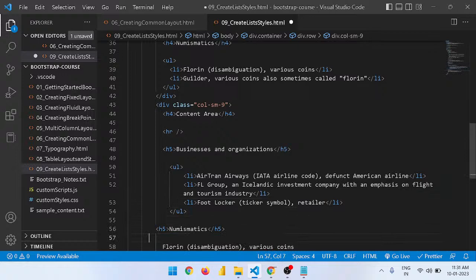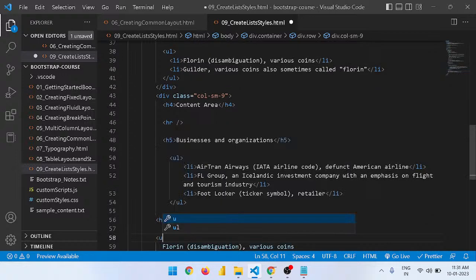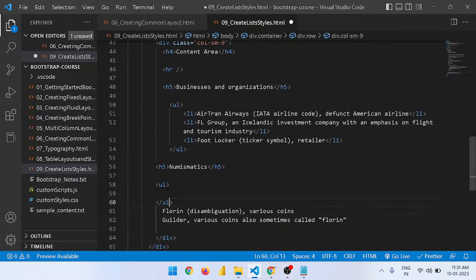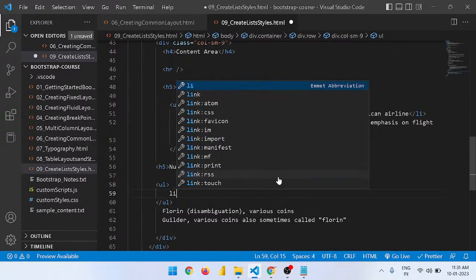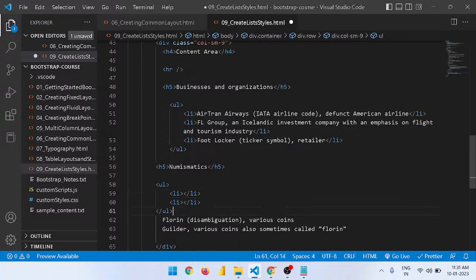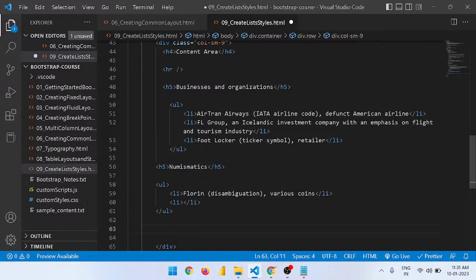Then UL, and how many items? Okay, two items. LI star 2. For just understanding purpose, I'm taking the same sample examples, but we can also implement simple menus like home, about us, and so on.